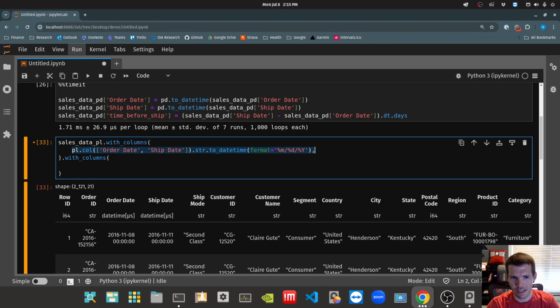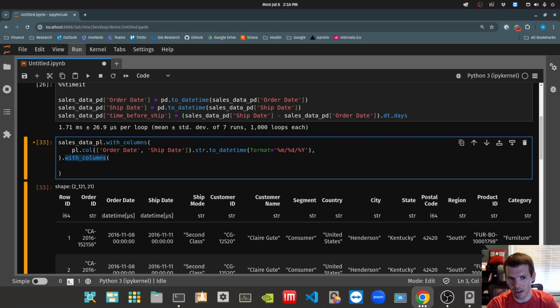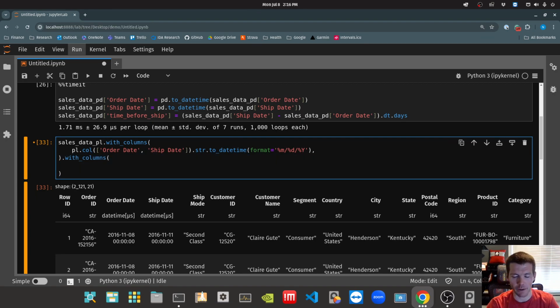Why? Because at the time of execution of this with column statement that's highlighted, order date and ship date are not yet date times, right? We're doing that conversion in there. So by putting this statement following it in a separate with columns, I'm basically saying, okay, wait till that is done and then do the expressions or the computations that I defined here. So when we get to this with column block, order date and ship date should be date times.